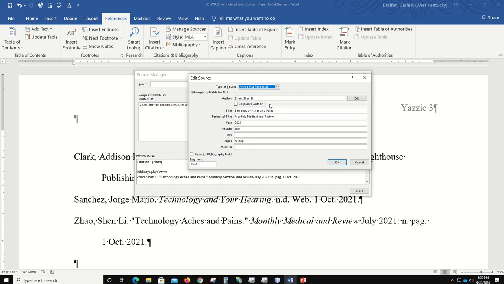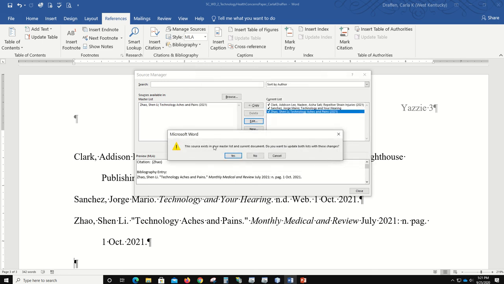Okay? Now, in this case, they want us to remove, I believe, the word "and" in the periodical title. So I'm just going to double click on it to highlight it and delete it. Now, I'm going to backspace. I already know there was just one space there, but I always want to make sure that you understand that you only need to have that one space left. So just to be sure that you've got it correct, sometimes a little backspace and then put the space back in guarantees that you've got just the right amount of spacing. And then all we have to do here for this one is okay, and then it's going to ask us, the source exists in your master list and current document. Do you want to update both lists with these changes? Well, yes, please.